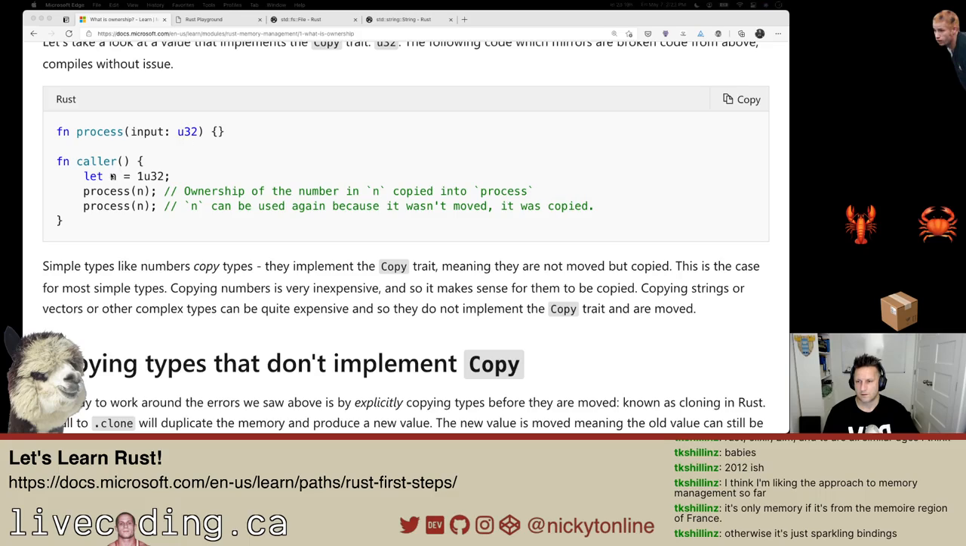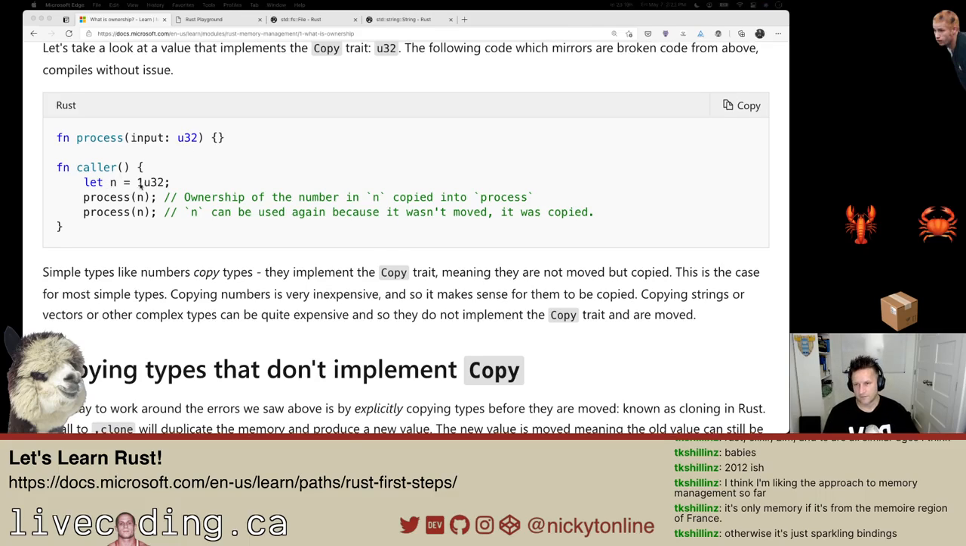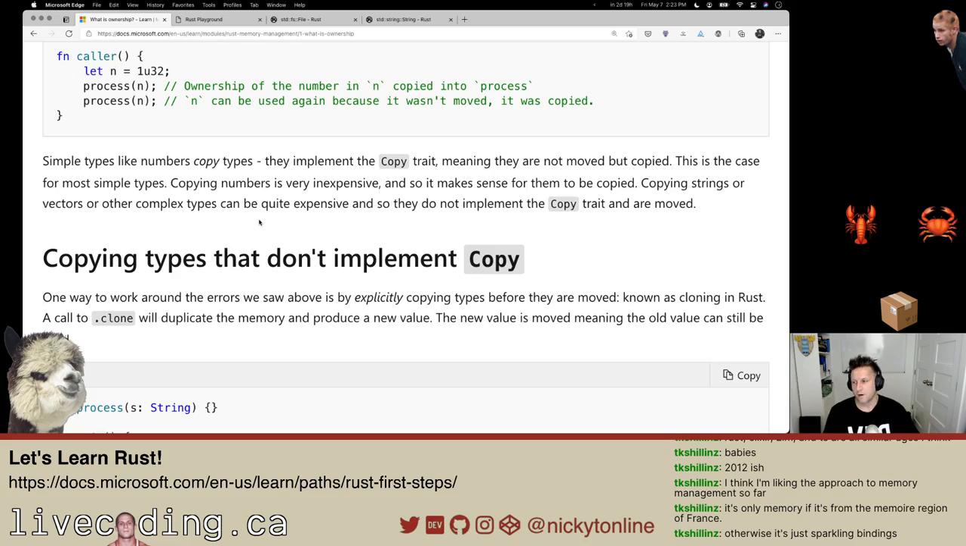So we've got a u32, number 1, and this is explicitly saying it's a 32-bit unsigned integer. You could say n colon u32 as well. We're going to process it. Ownership of the number in n is copied into the process, and then n can be used again. This is what is the default in pretty much any other language I've worked with, I believe. So simple types like numbers, copy types, they implement the copy trait, meaning they're not moved but copied.